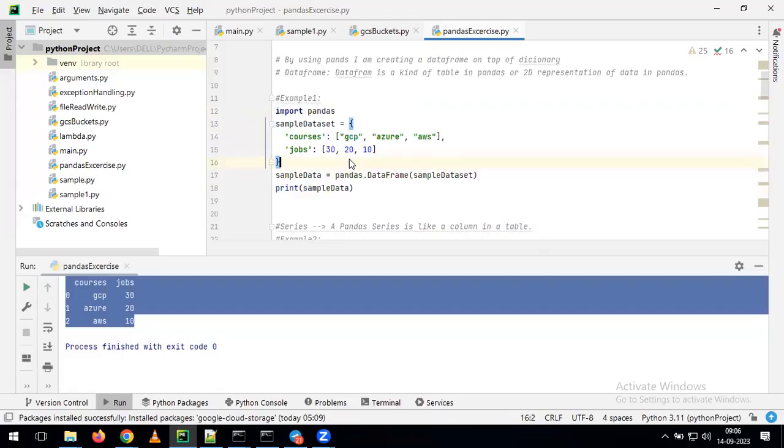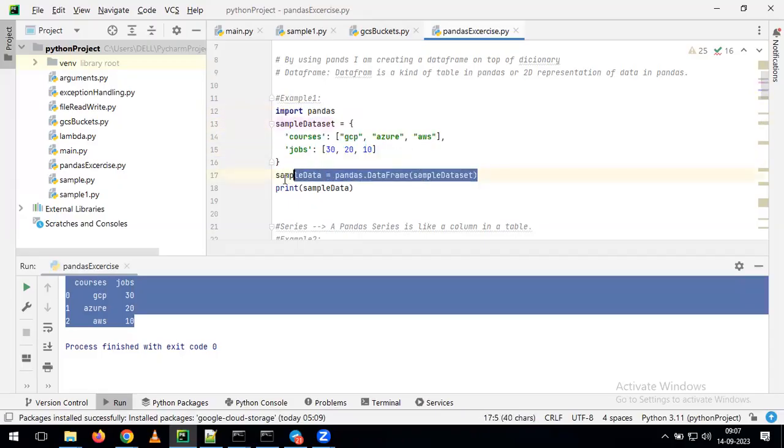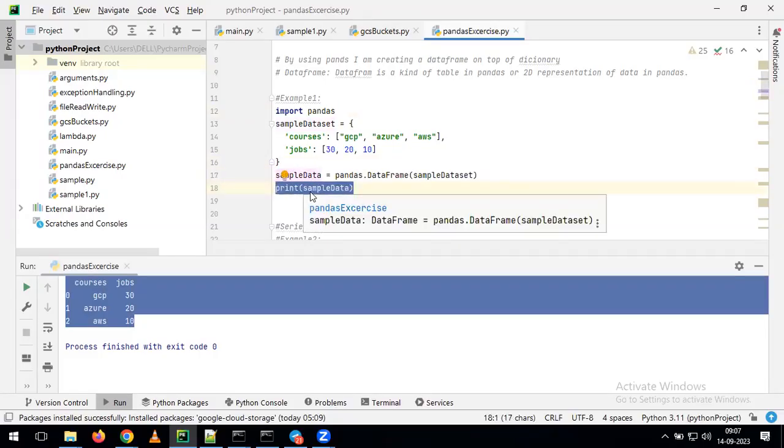Now, for example, if you are doing the same practice from the command prompt or from the notebook, what do we have to do? You need to give individual lines of code. First, we have to import pandas. After that, you need to give the dictionary. After that, we need to run this line of code. Then we need to give the print statement. With that, in the notebook or in the command prompt, you can run the individual lines of code only. But in Python, what can we do here?